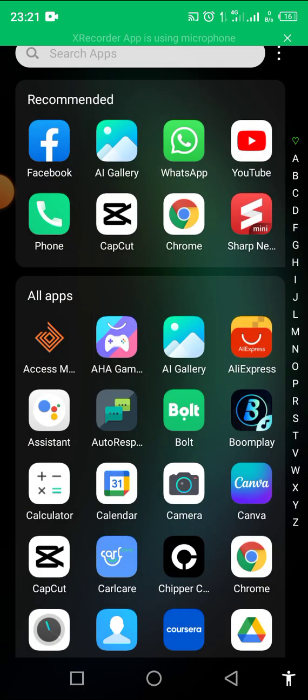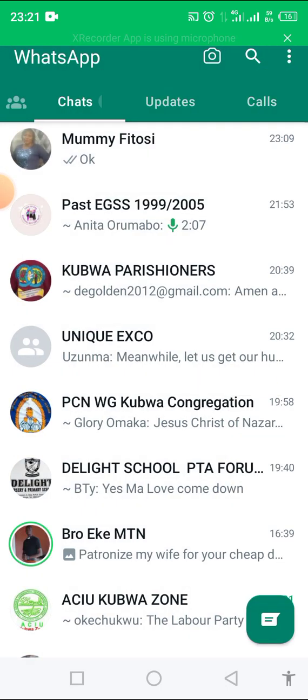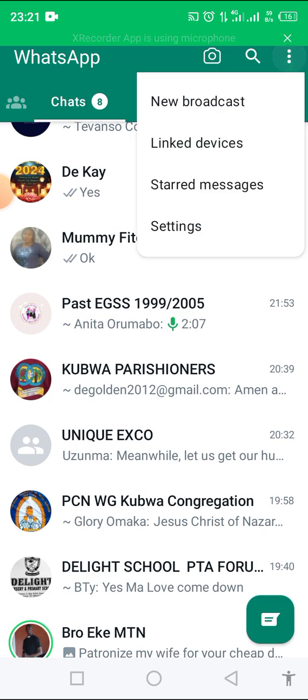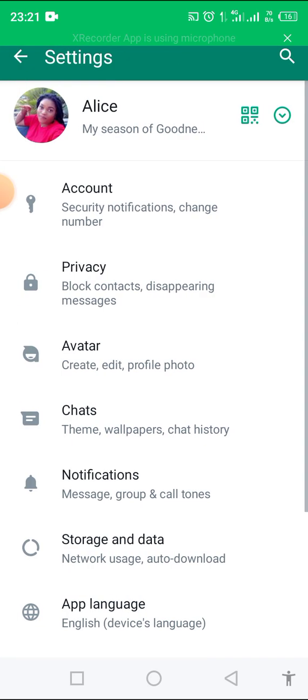Now you go to your WhatsApp. If you don't have WhatsApp, download WhatsApp in your Play Store. Then go to your WhatsApp. Then when your WhatsApp opens, you go to your settings. This is my settings. Then you go to your settings.